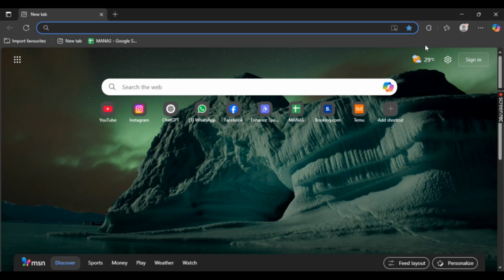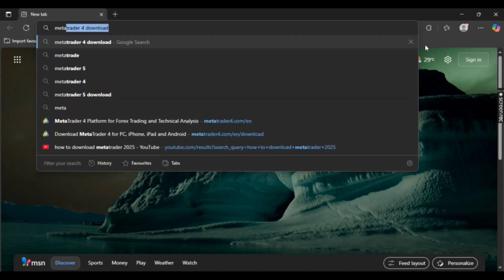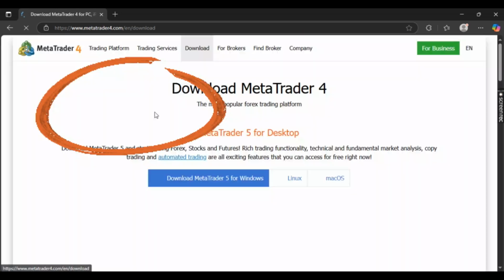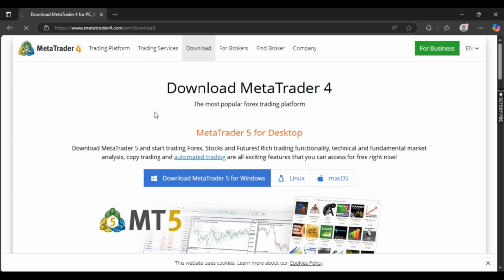Now first off, simply open up your favorite browser and type in MetaTrader 4 download. Now once you're there, just simply select this first link right here. That will take you to the MetaTrader4.com, the official MetaTrader website.